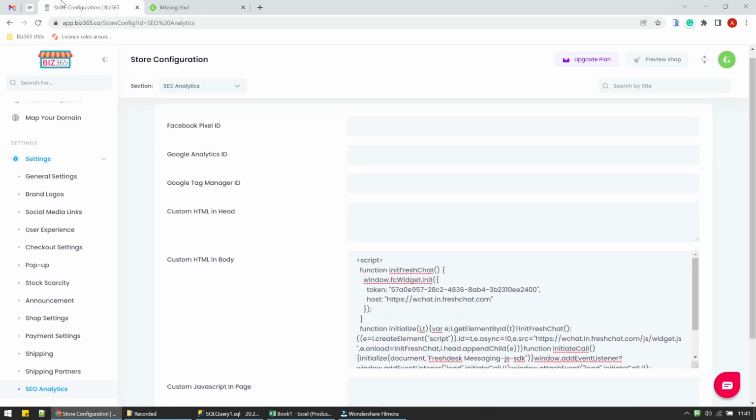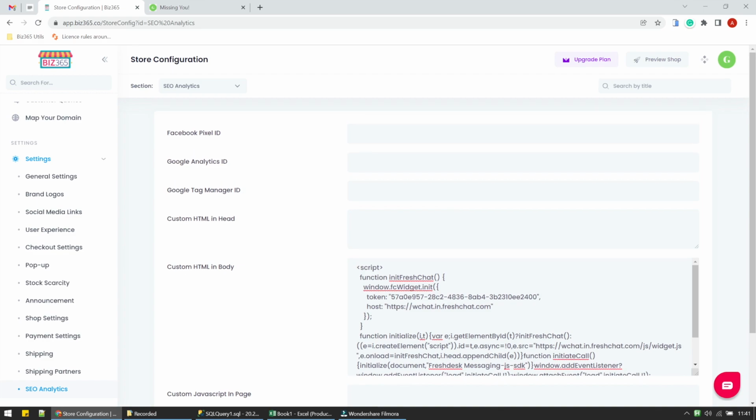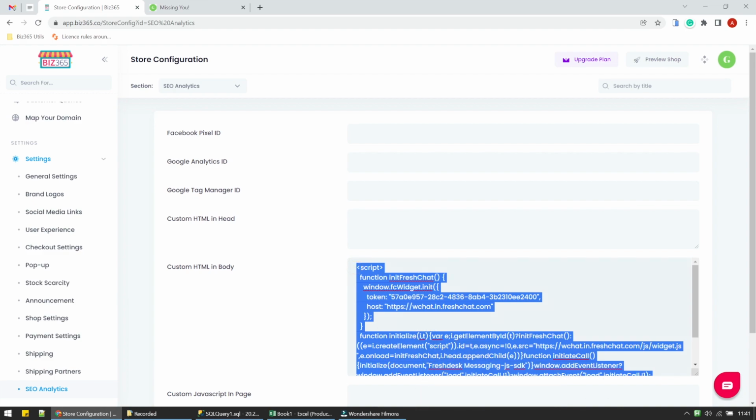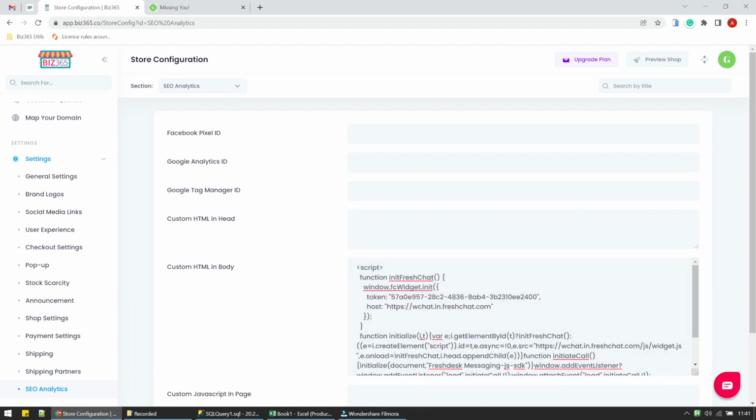So that's about it. Again, please remember that you can integrate any chatbot into the application. All you need to do is obtain the script, and once you've obtained the script, you have to paste it on custom HTML and you'll be done with that integration.